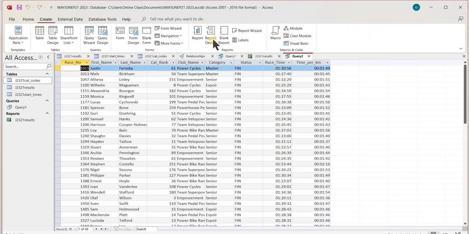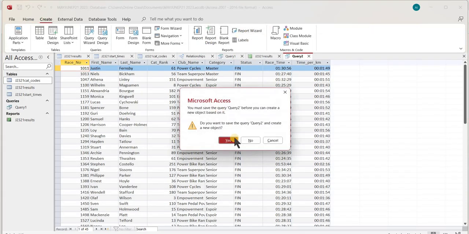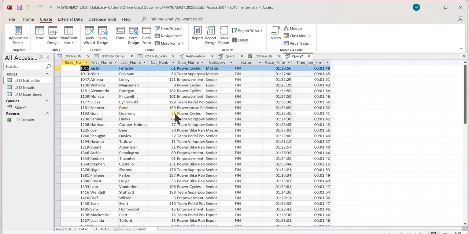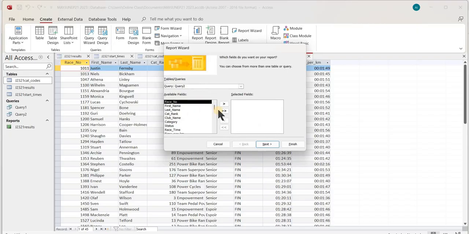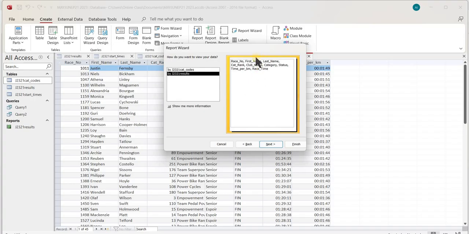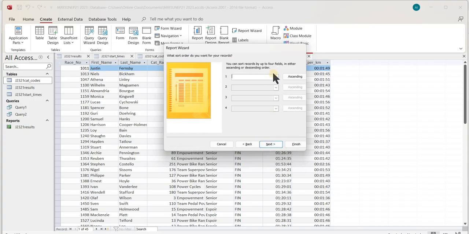I want to create my report wizard. Okay, sorry, I have to save this first. Thank you. Access requests that I save it as Query 2. Okay, now I'm picking from Query 2. I'm going to pick everything. I'm going to come down here, pick time per kilometer first, then I'm going to pick the race time in that order so that it follows the arrangement which it specifies. Click on next. Okay, I don't want it grouped. This is grouped data. Here I don't want it grouped. Click on next. Click on next.